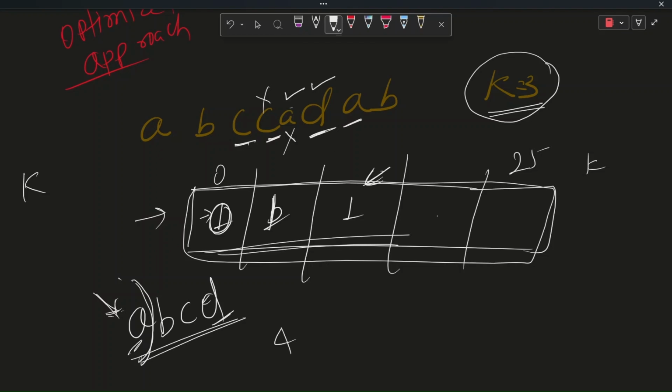Again, A will come. Now we will check whether this A is available in this k-length window. It's not there. We will add it, and again we will put 1 here, and D is also 1. Again B will come. When B comes, wait, now the window length is 4. Again we need to remove this B count, so we'll put 0 here.